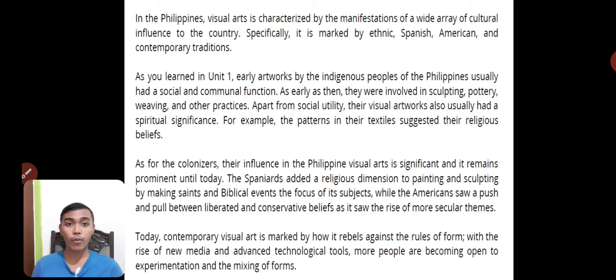Today, contemporary visual art is marked by how it rebels against the rules of form. With the rise of new media and advanced technological tools, more people are becoming open to experimentation and mixing of forms. So this is actually the concept of Lesson 1 in Unit 1, the integration of arts.